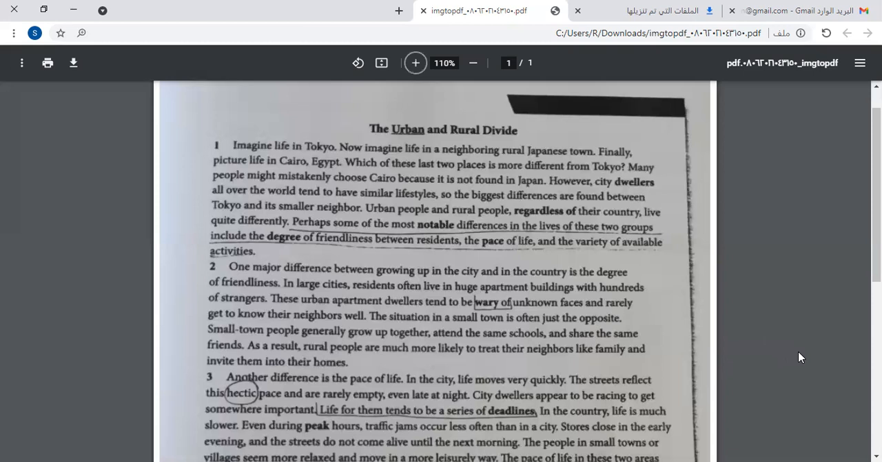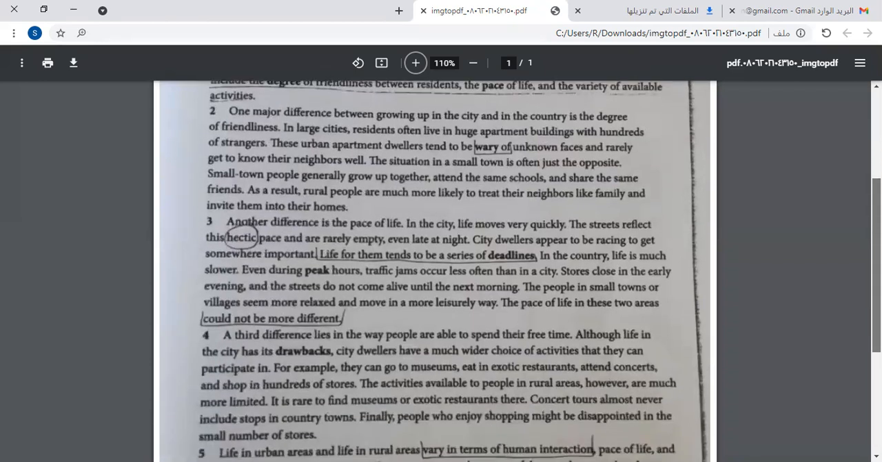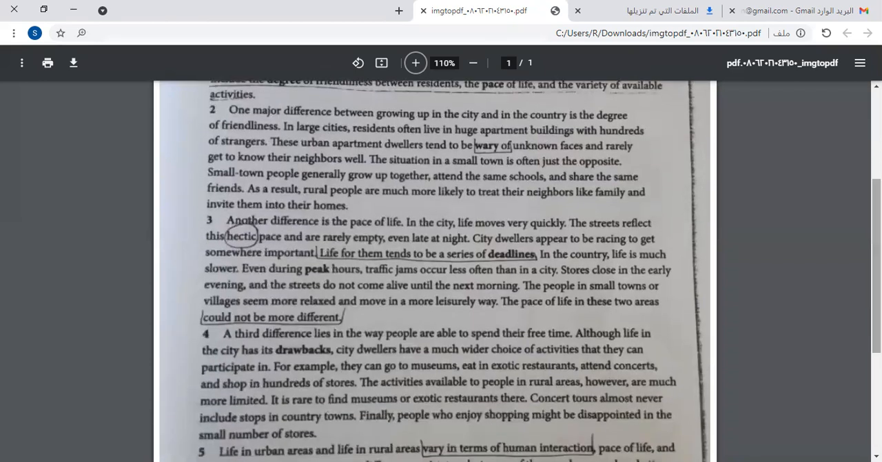Let's move to the next paragraph. Next paragraph will be about the pace of life, the speed of life. Another difference is the pace of life. This is the topic sentence. Then we come to supporting sentences related to the topic sentence.